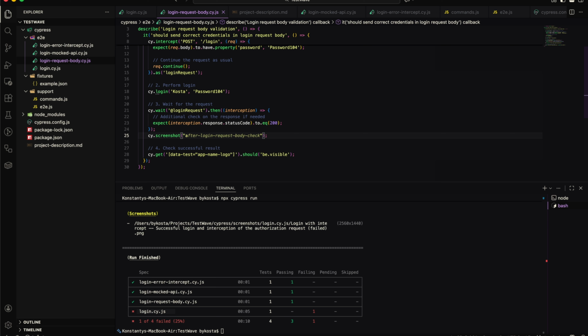Capturing screenshots at the right moment helps ensure you're testing the intended behavior. This approach is especially useful for debugging flaky tests. If a test fails intermittently, aligning actions with actual server responses can reveal timing issues.